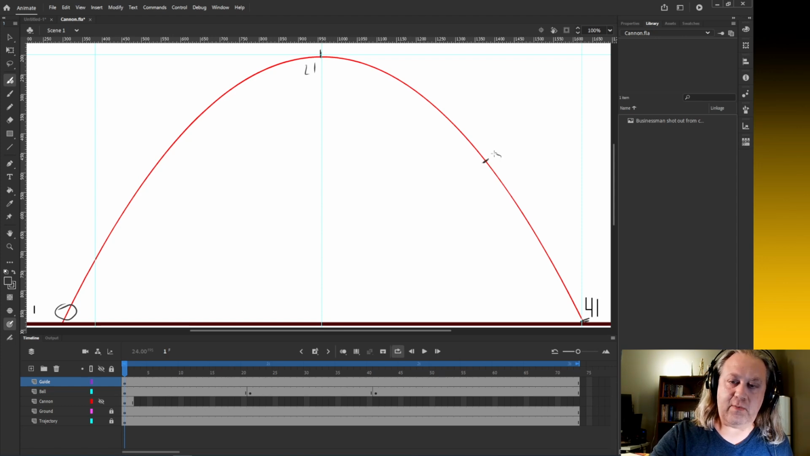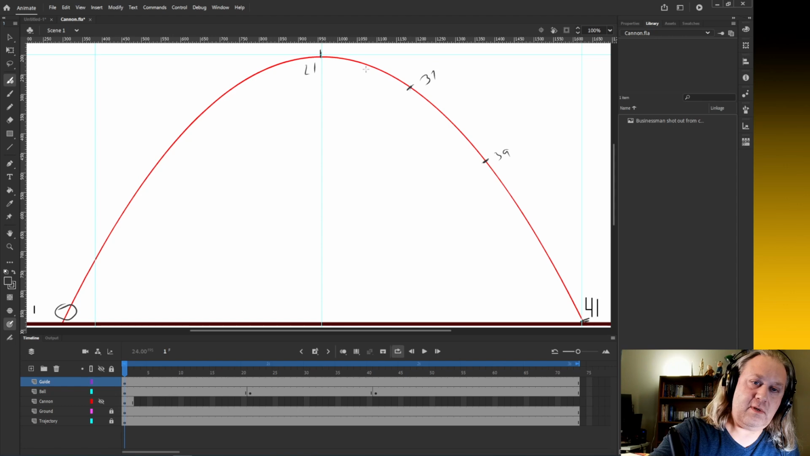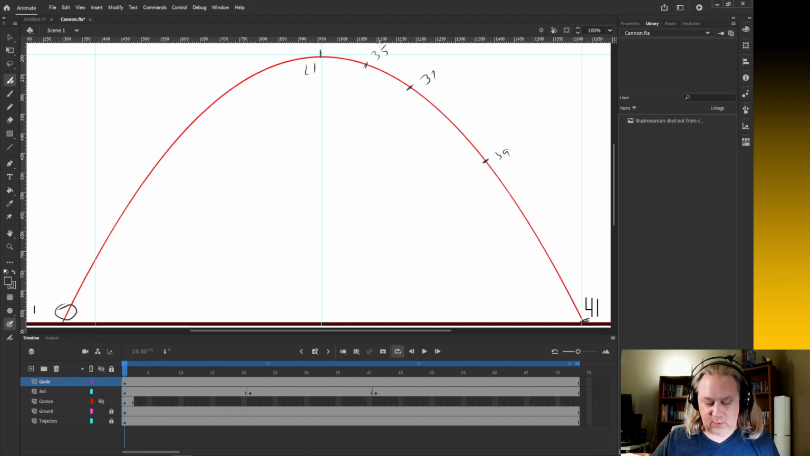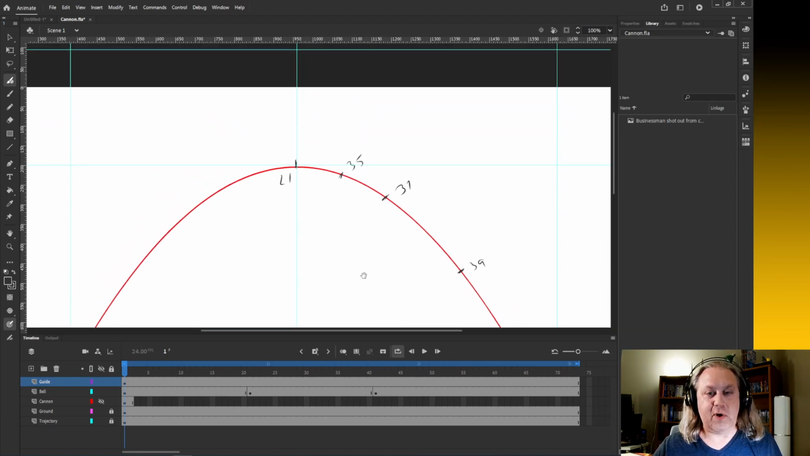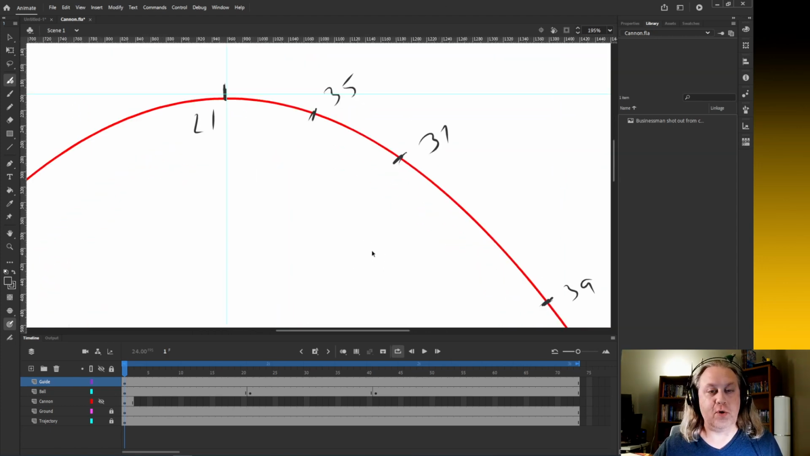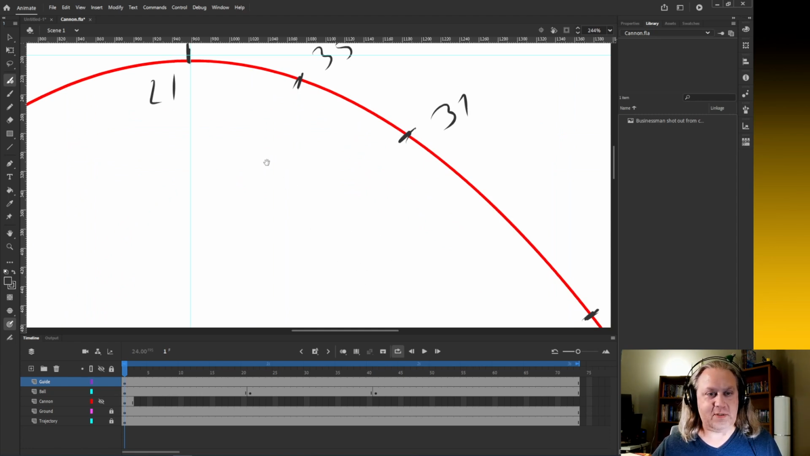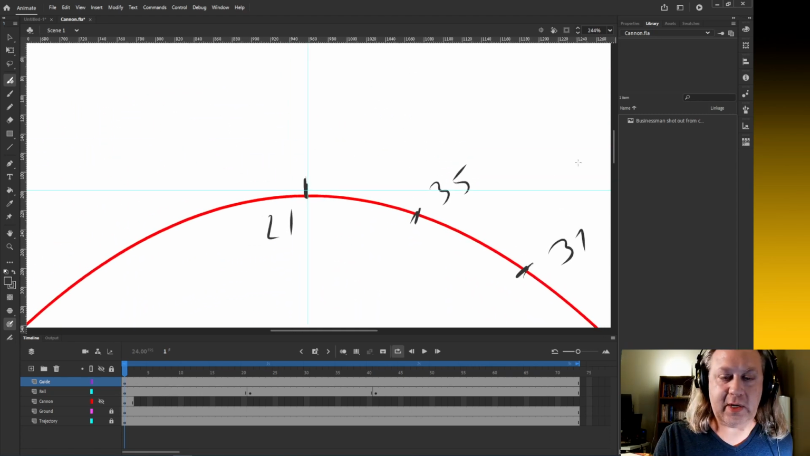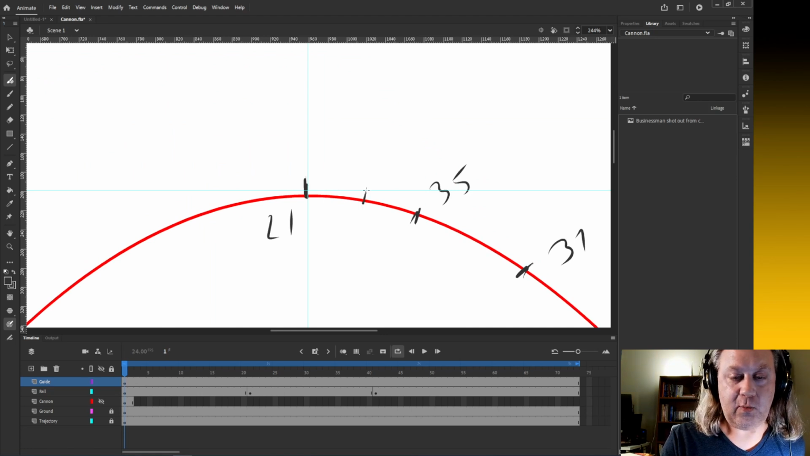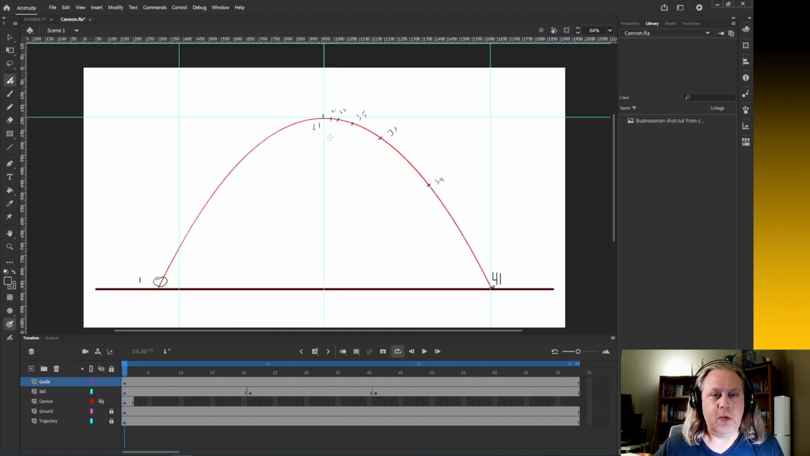And so this will be frame 39. And we can divide in half. 37, 35. Now I'm going to hold the space bar, hand grabber tool, move in. Then I'm going to hold control, roll in with the mouse, hold space bar again to move down to where I can see. And we'll cut in half here, 33, 31. So you can see that that starts to get awfully tight there at the top.